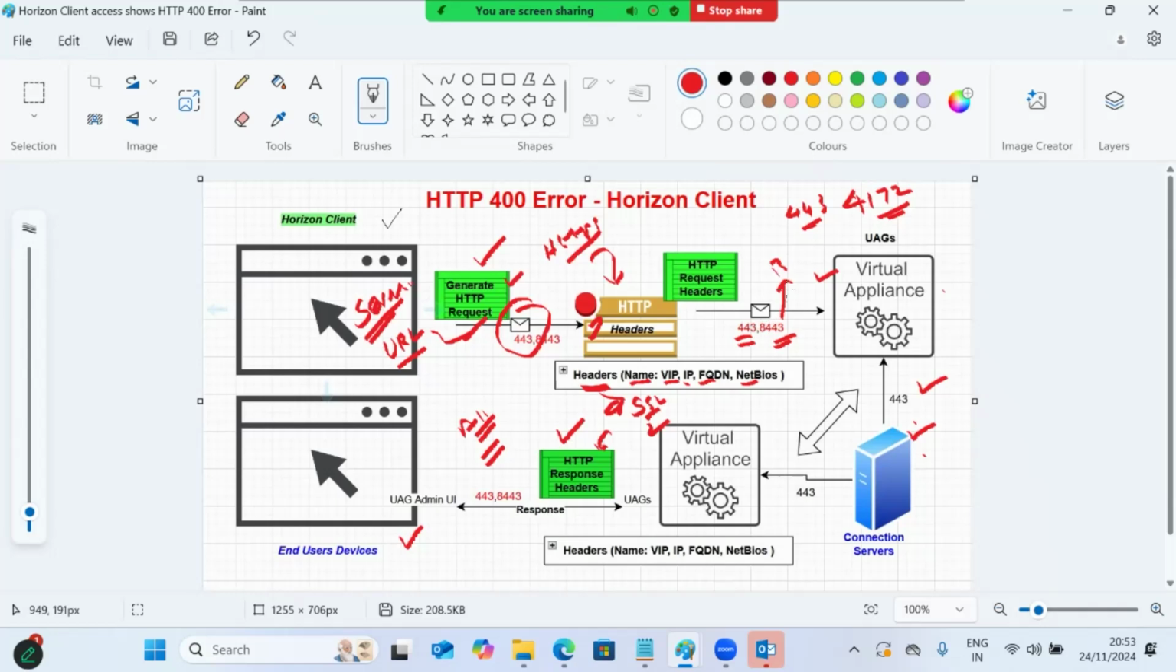Once the authentication and all the VDI brokering processes are completed, then 8443 comes into the picture and takes care of the display protocol connection being established. So this is the flow. Now, when we are getting this type of error, HTTP 400, in what scenario will we get the HTTP 400 error? If anything happens in these communications.